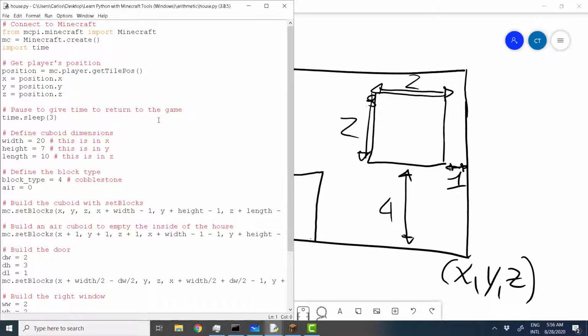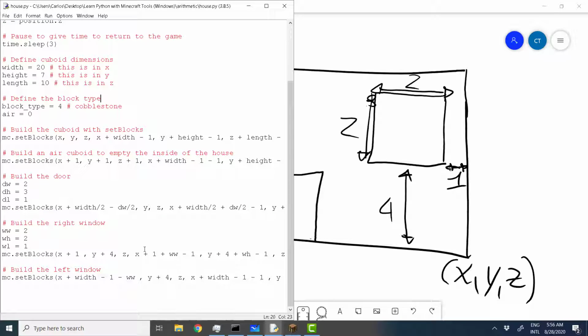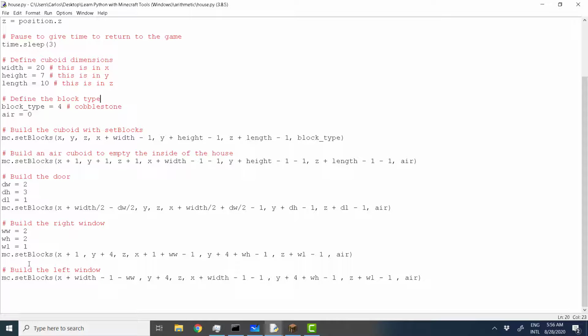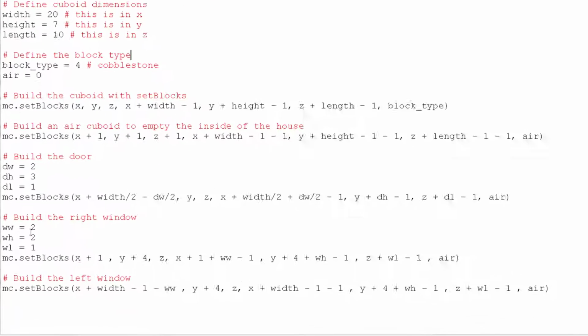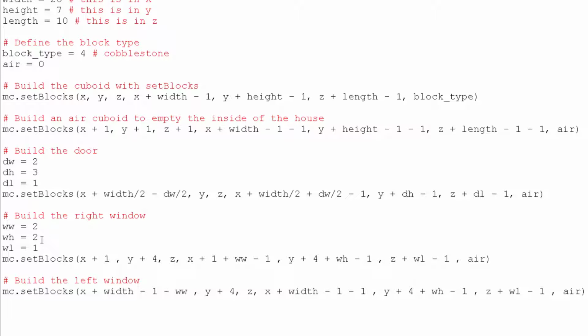So here's the code, and I'm just gonna scroll all the way down to the windows. So let me just make this bigger. Okay, so here are the windows dimensions. So the width is 2, the height is 2, and although you don't necessarily have to specify a length of 1, I'll just put it here for completeness. Okay, so this is the first window, the one that I was describing from the diagram.